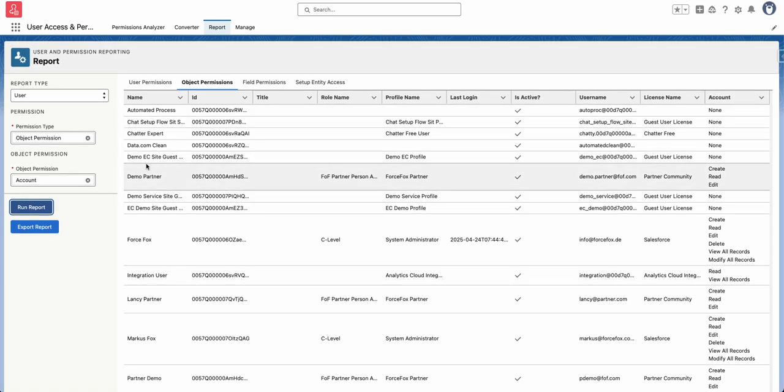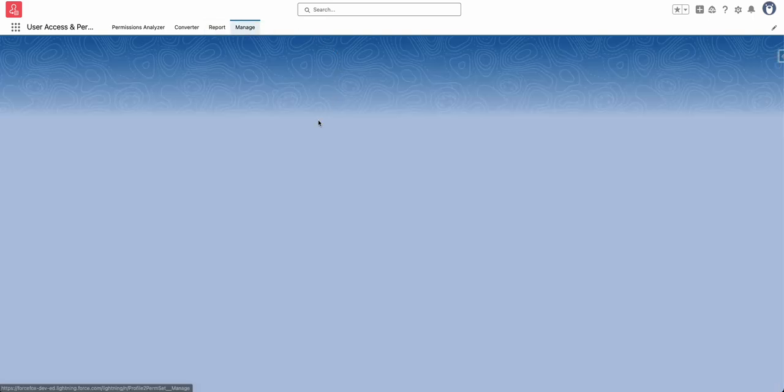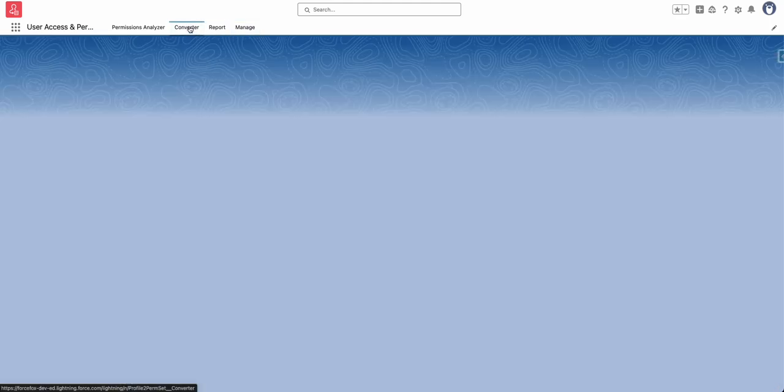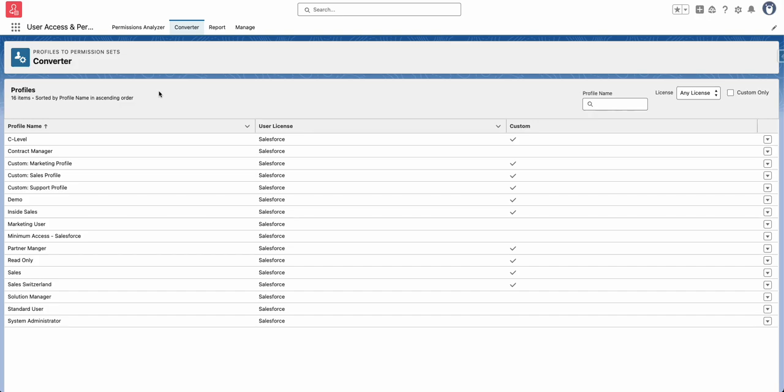And now we see which of our users has access on the account level. So our demo partner user, for example, has create, read and edit access. Our demo site user has no access to the account. So here you can run it, you can also export it. What's here with the Manage tab, you can then also create permission set groups. And yeah, as it's called, manage your permissions. What's important for us is this converter here.